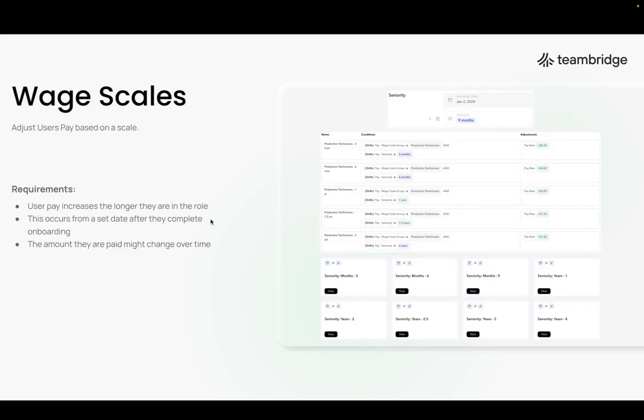This is the last one I'll go into before we actually demo this in the account. But this one's interesting because it's wage scales based on the user. So you can adjust a user's pay based on their scale. And in this example, what we have is seniority. So for example, you can mark someone as having been at the company for 1 year, and maybe after that point, they actually get a bump of 50 cents on their pay rate.